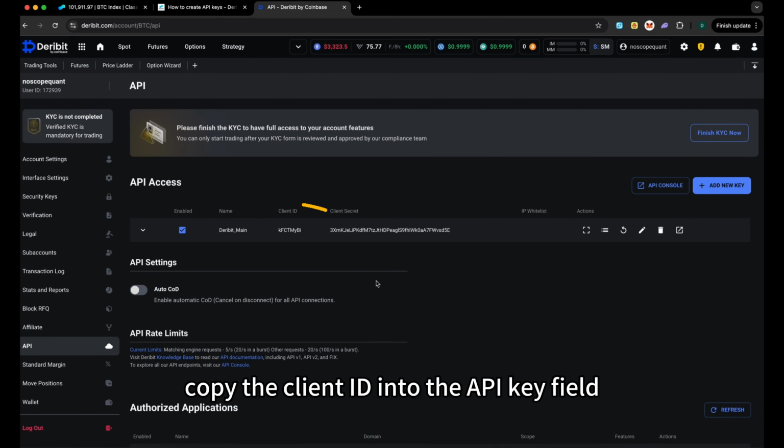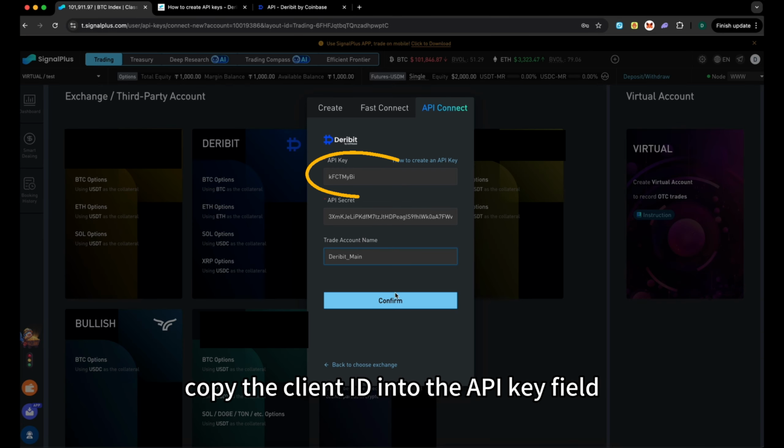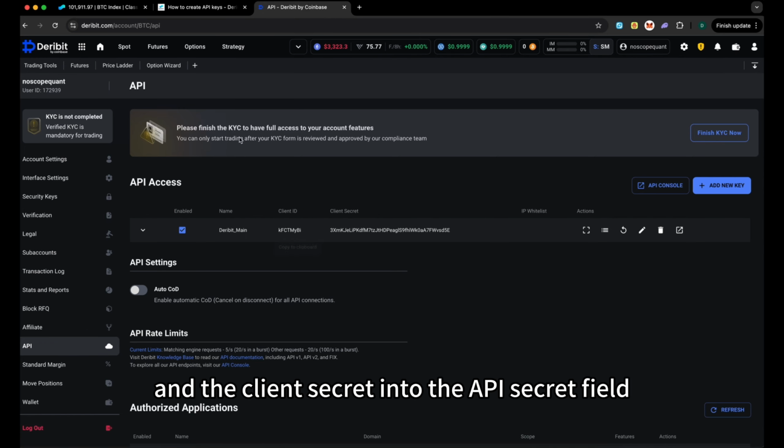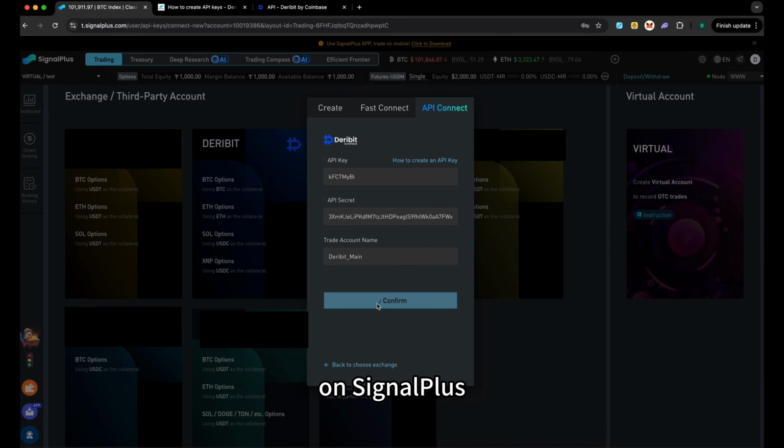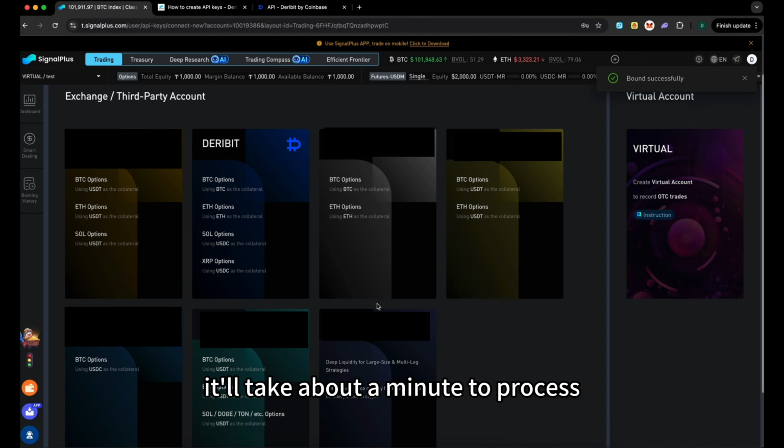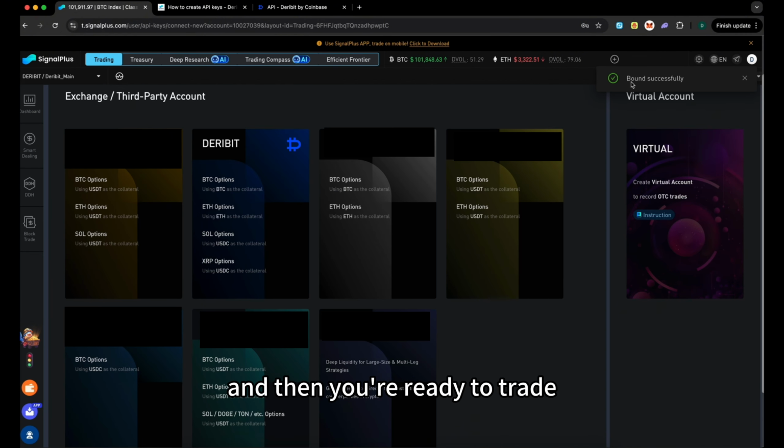Once that's done, copy the client ID into the API key field and the client secret into the API secret field on SignalPlus. Click Confirm. It'll take about a minute to process, and then you're ready to trade.